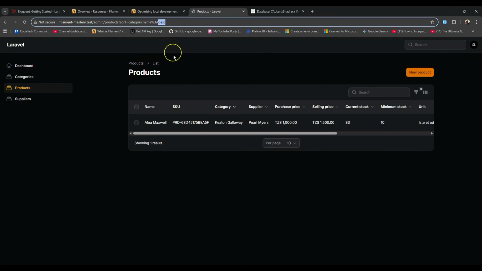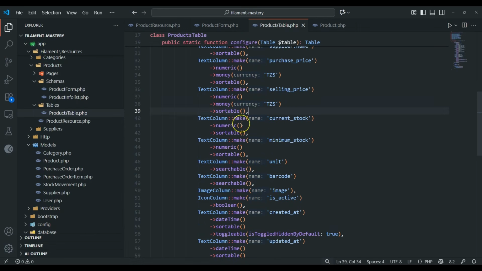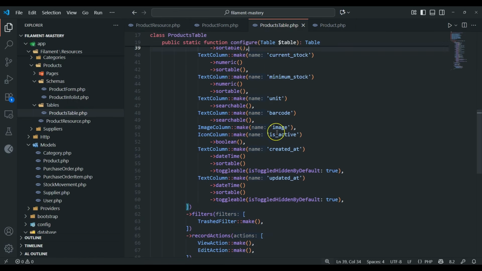You see now it will be in descending order, and here you see whenever you add that function is where the sorting will be added. So that's how easy you can just do that.